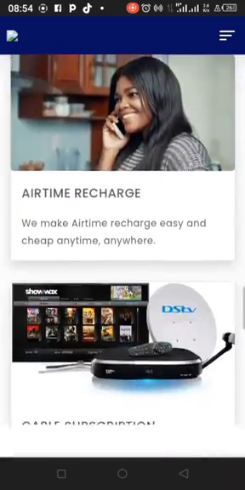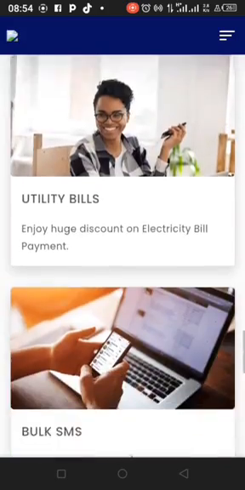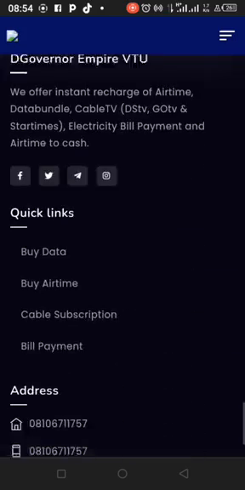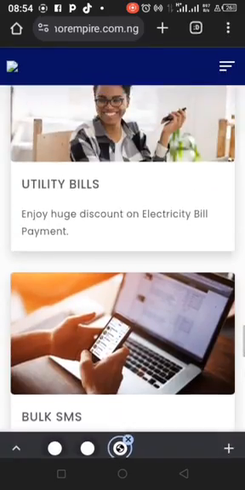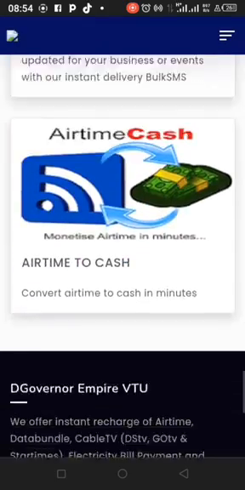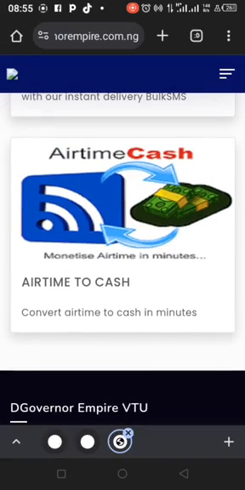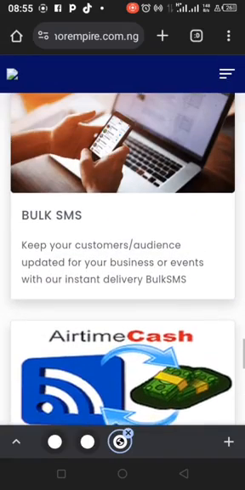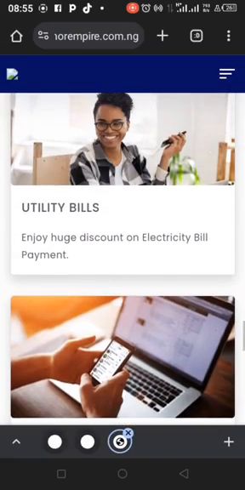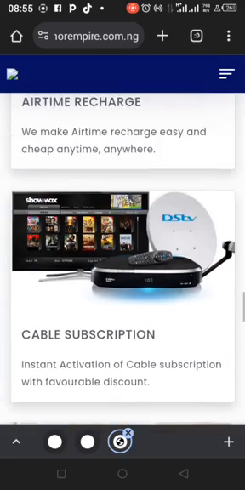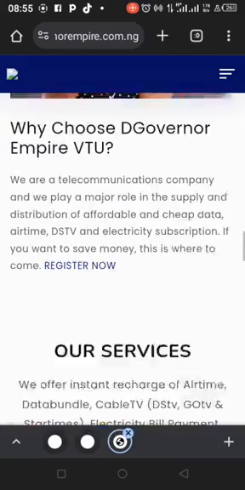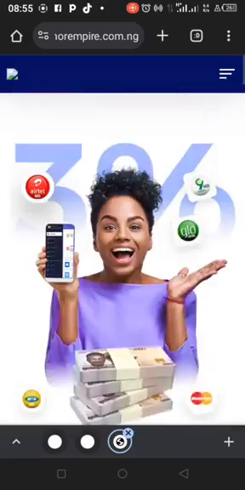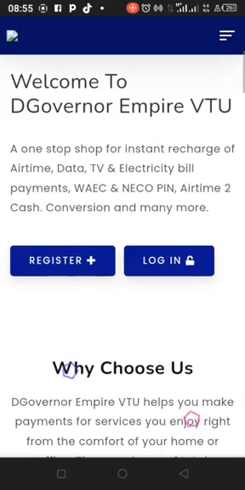Take a look at it. Very nice website. You can buy utilities, that is NEPA bill, electricity. You can purchase bulk SMS. You can buy airtime. You can change airtime to cash with it. You can convert airtime to cash. Pay utility bill, cable subscription, DSTV. You can buy airtime, you can buy data, and so on and so forth. So I think with this you're able to make a lot of money. Not want to say a lot, make massive money.